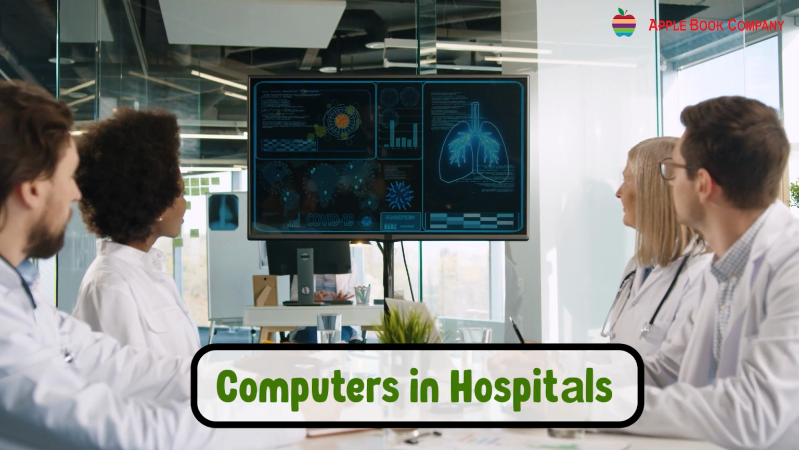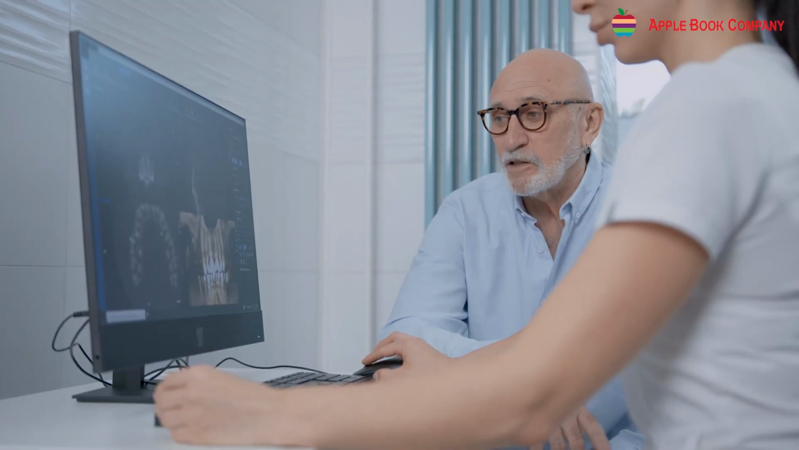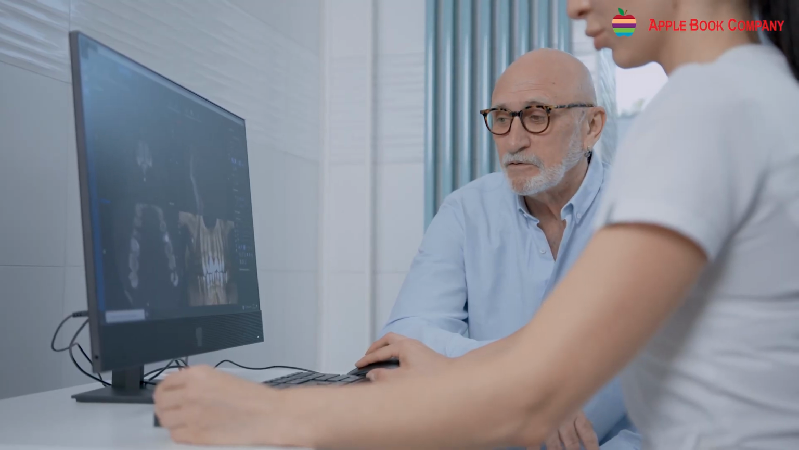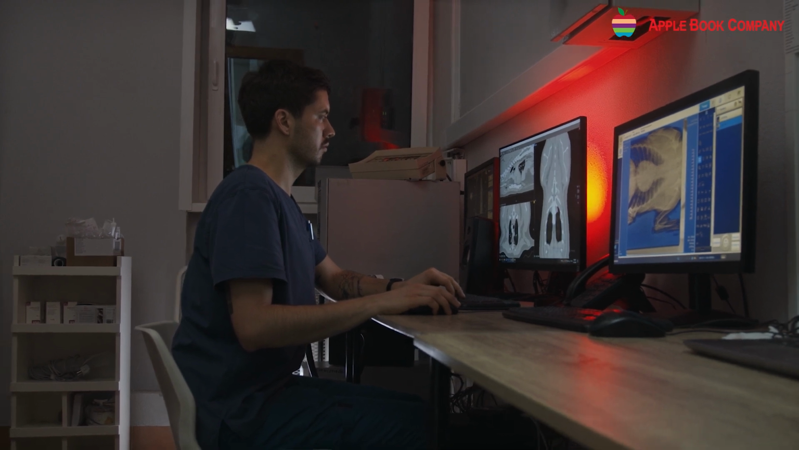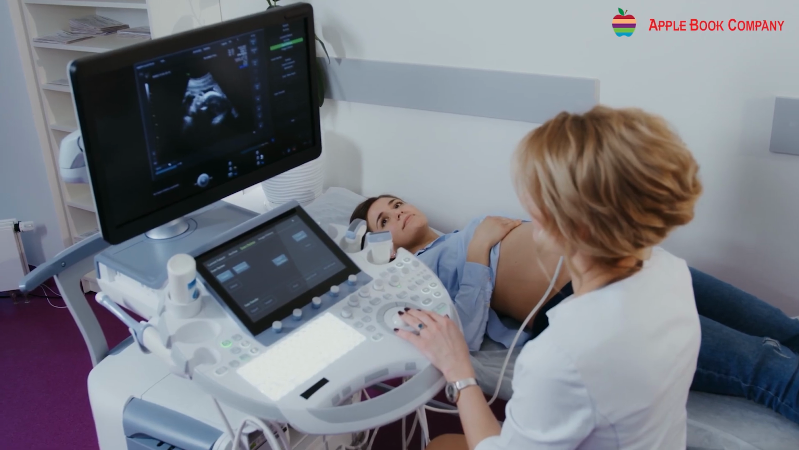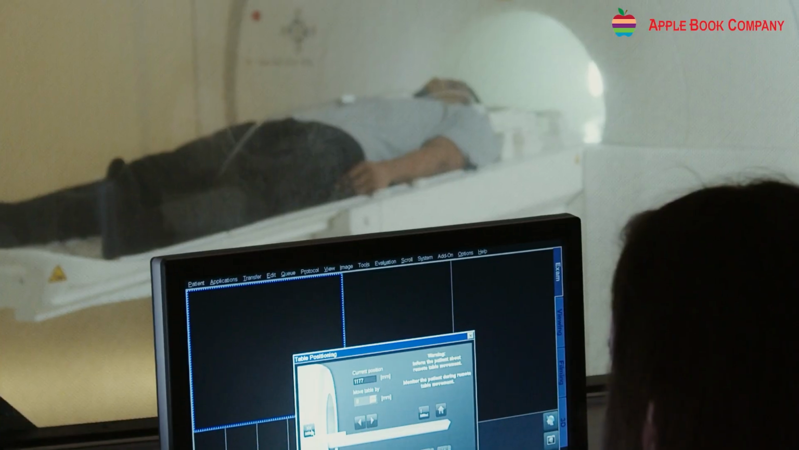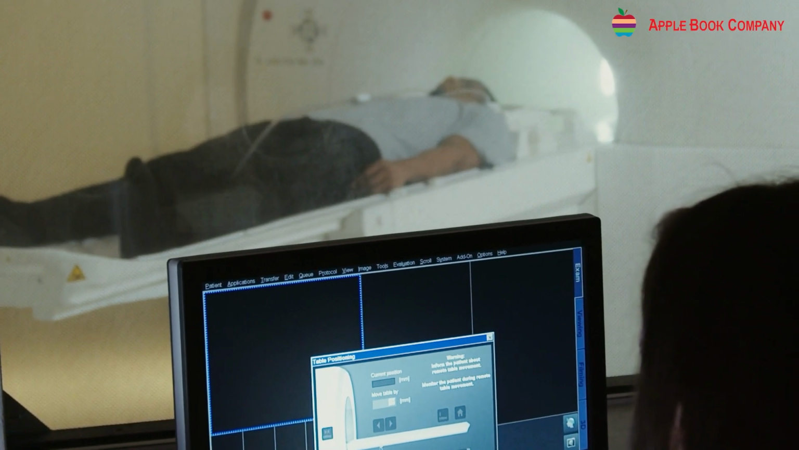Computers in hospitals. In hospitals, doctors use computers to see health reports. Computers are used to keep records of patients' health. Computers help in doing tests like X-rays and scans. Computers also help in surgeries.